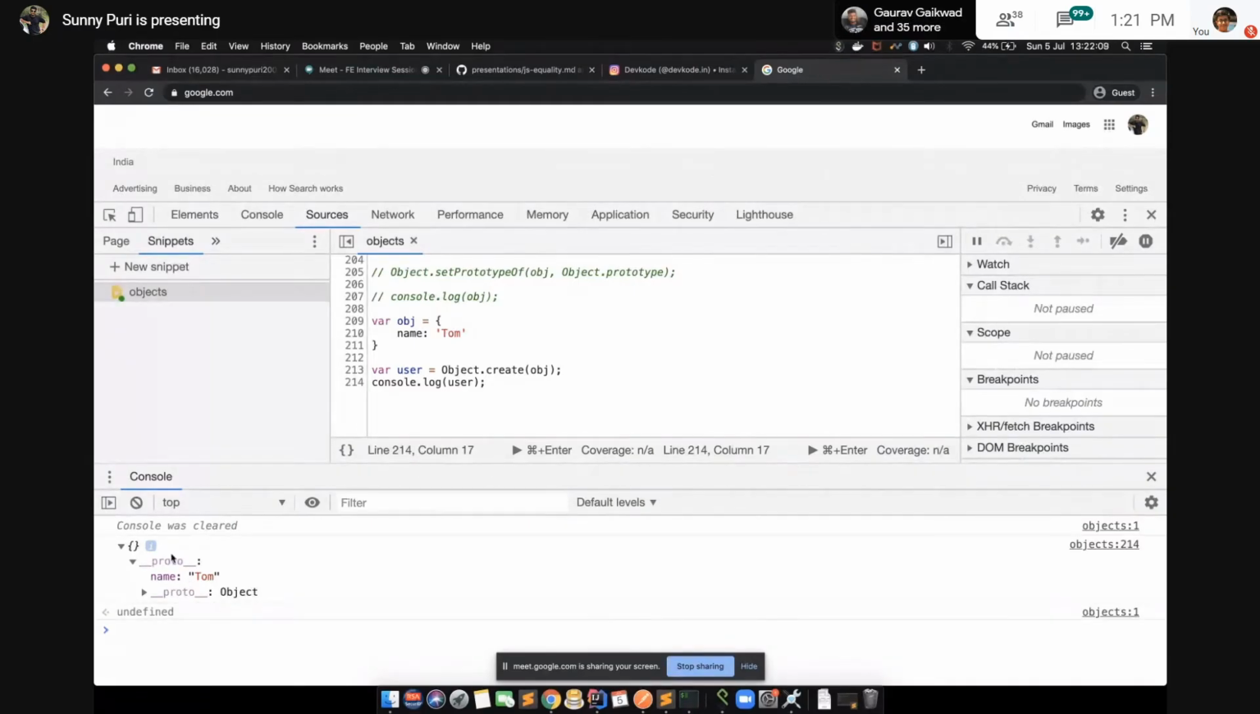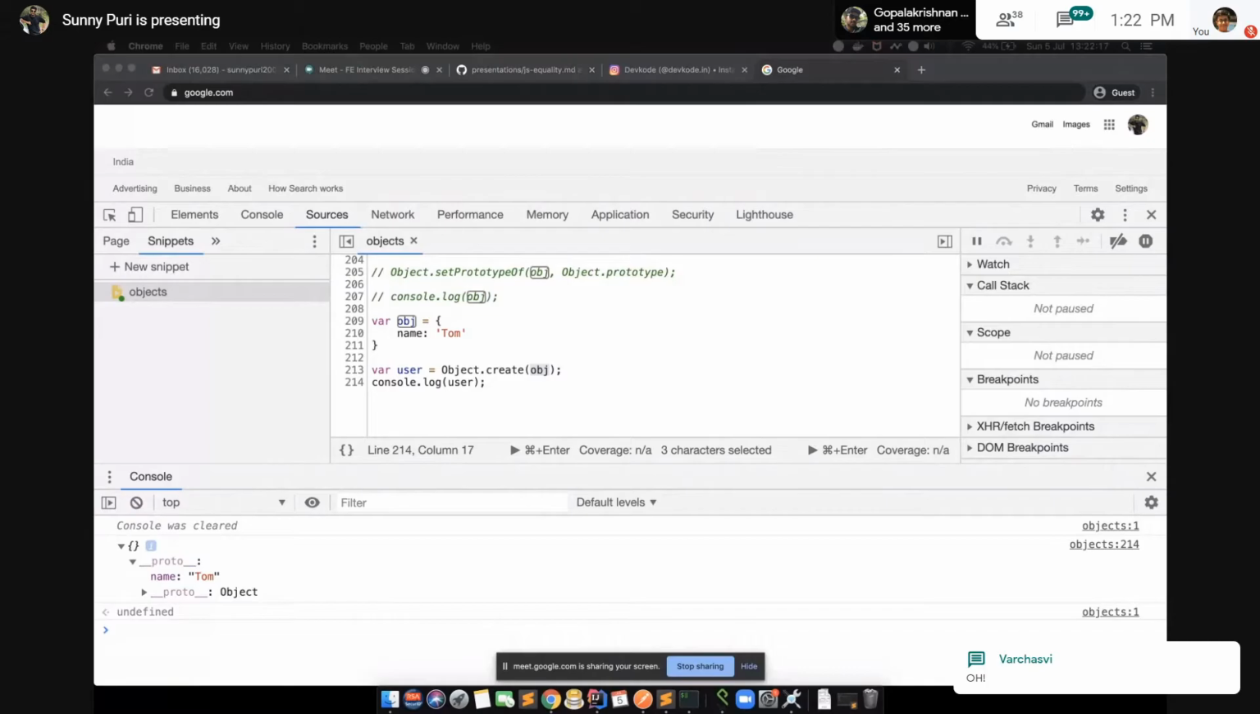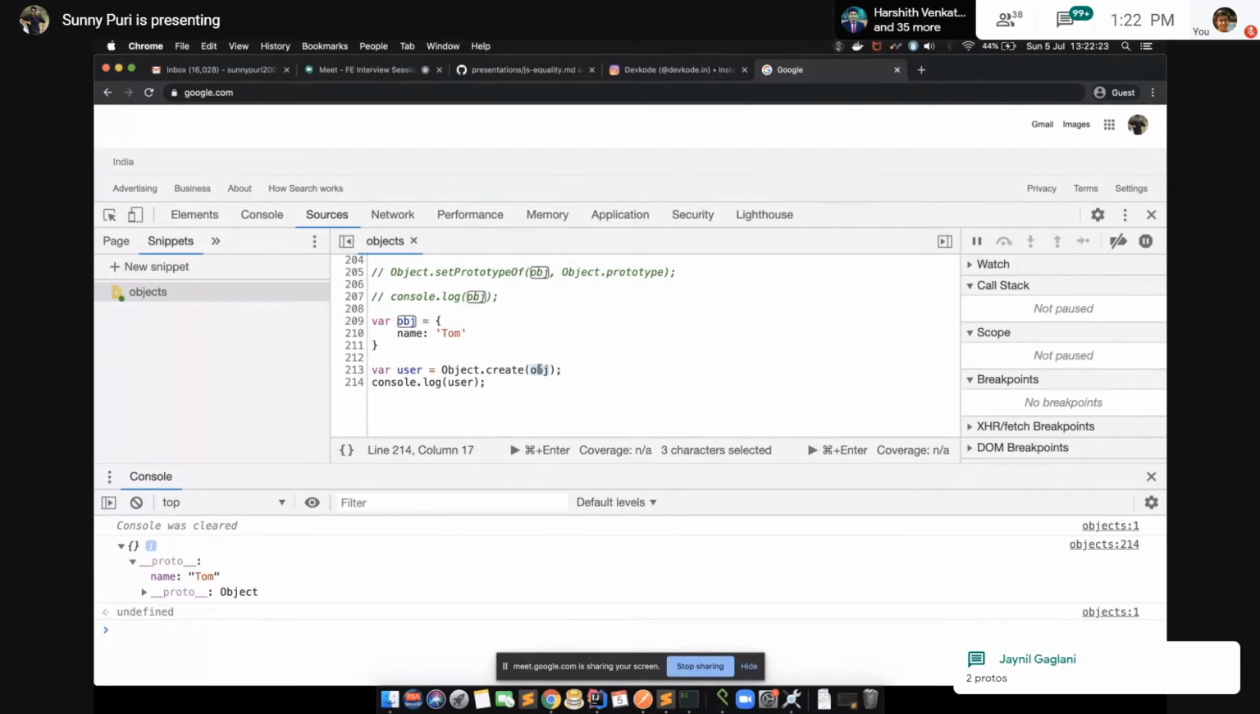I'm saying inherit this object and create a new one. Create an empty object and inherit it. This is clear, guys. Two protos. So we can have multi-level inheritance. We have seen in colleges, right? We have single level, multi-level, then we have multiple inheritance. So something like this we can achieve.